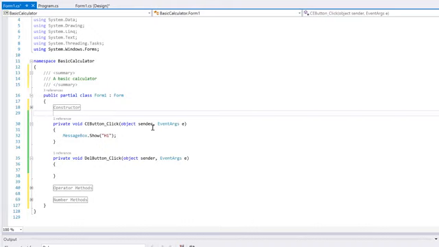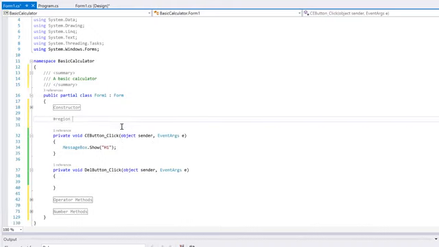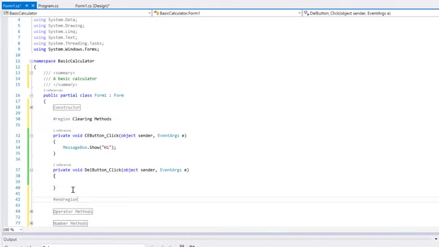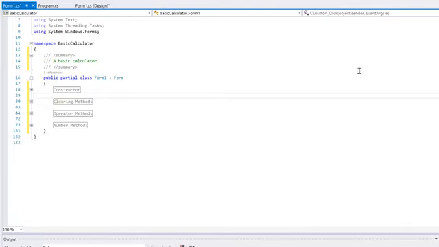And then finally we have the delete and the CE. So let's call these clearing methods. So we're keeping the class nice and organized. We're going to work our way through these functions, and I'm going to split this video up to keep it nice and short. So right now we've made a class, we've made a Windows form project.